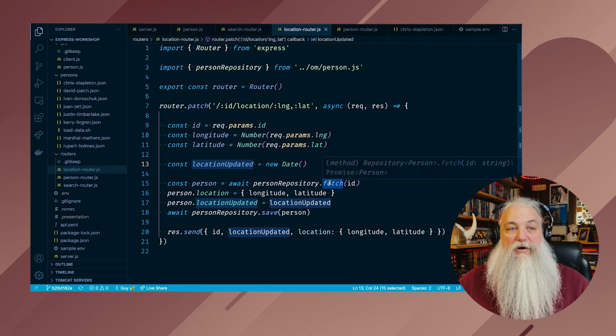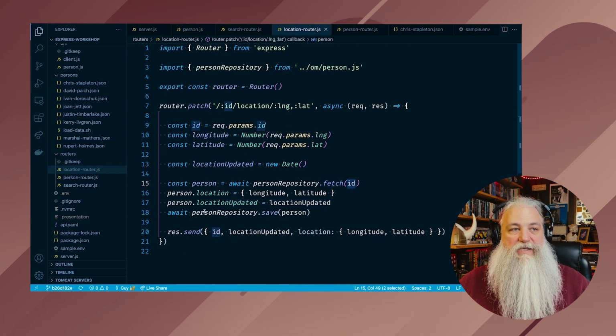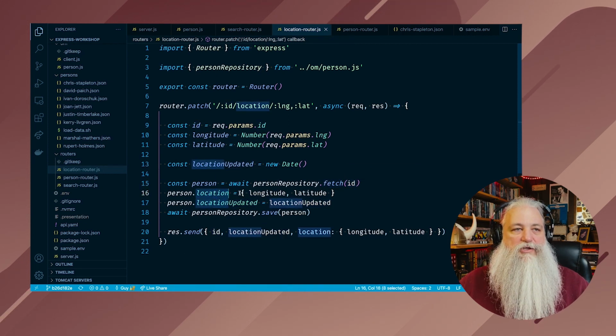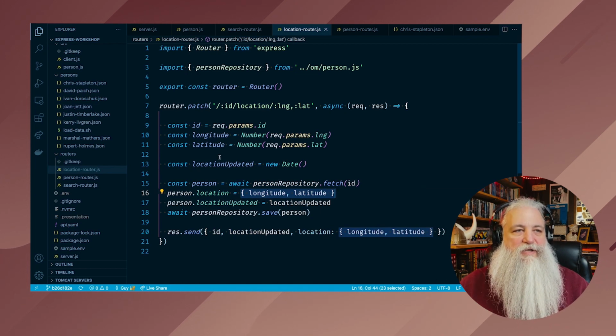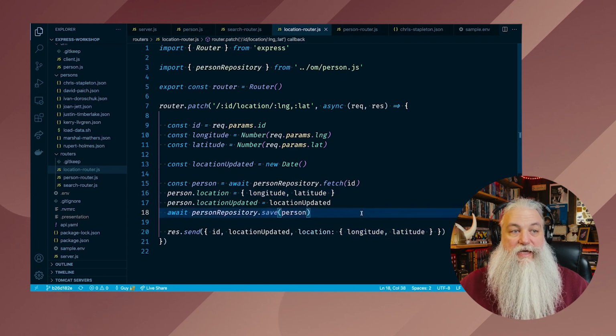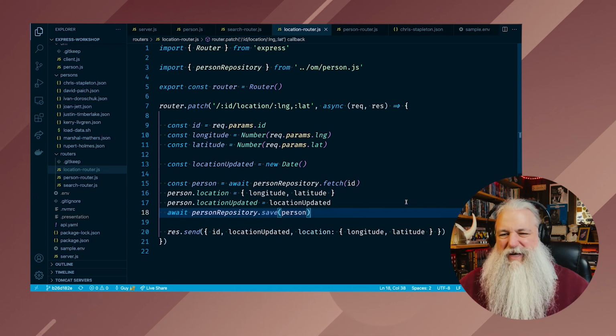Then we fetch the person by that ID that we were passed. We set the location to the longitude and latitude that they were passed in. We set the location updated to that newly created date, and then we save the person. And then this will update them. Then we return the ID and the date and where they said they were at. So we return the data back to them.